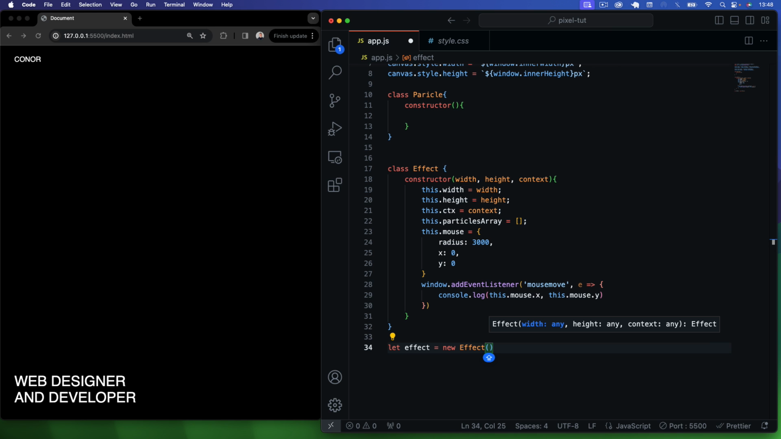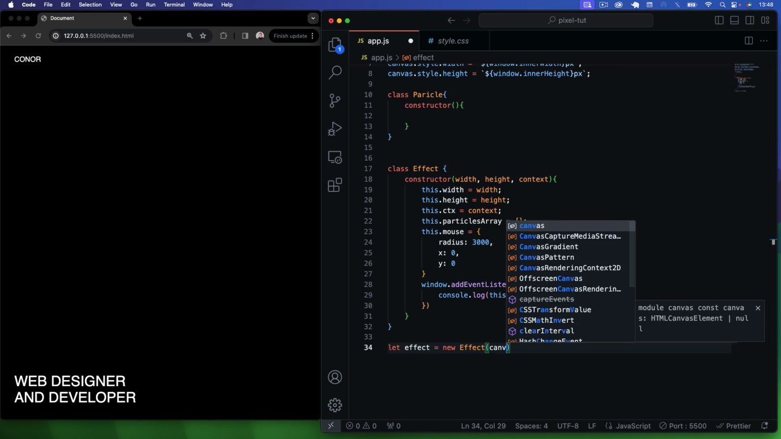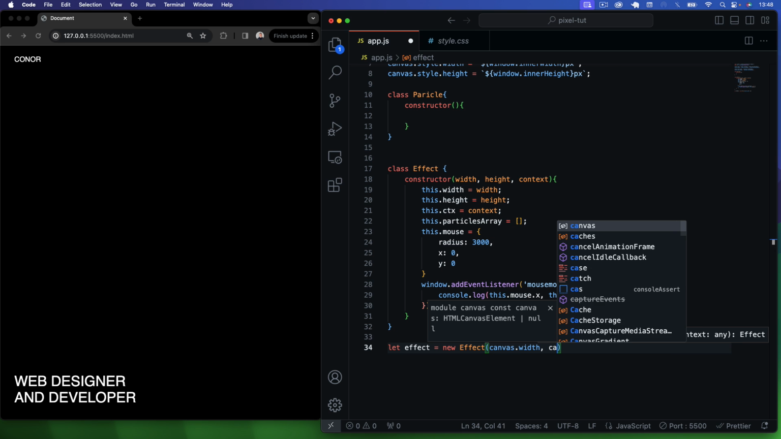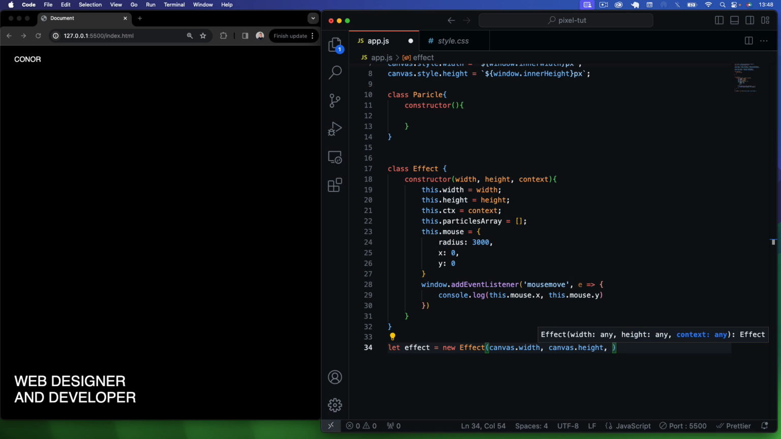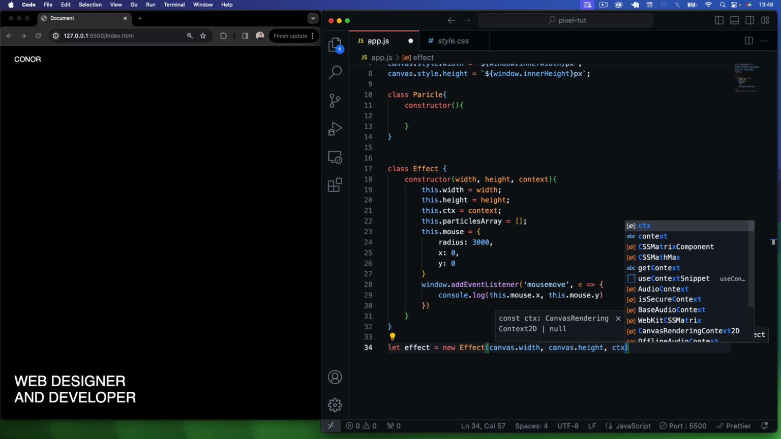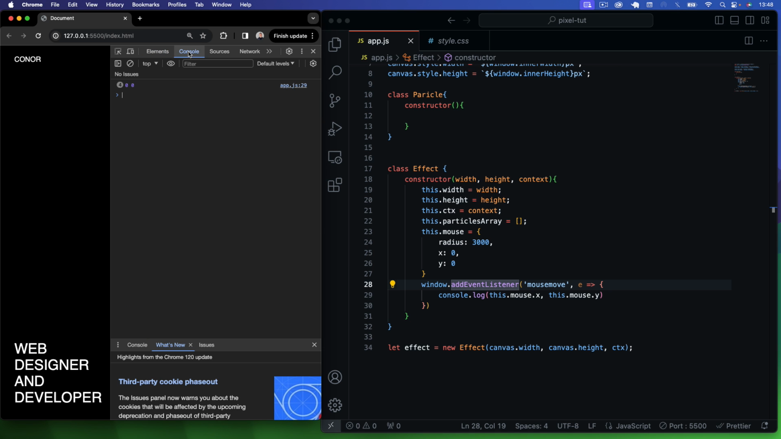and that will take in our canvas width first. So we can say canvas.width, canvas.height for the height parameter, and then we need to throw in the context as well, so I'll just say ctx here. Okay, so now that will spin up a new instance of this effect class, and in the constructor we run this event listener, this mousemove event, so now we should be getting the coordinates of our mouse logged in the console of the browser. We come to the console here.